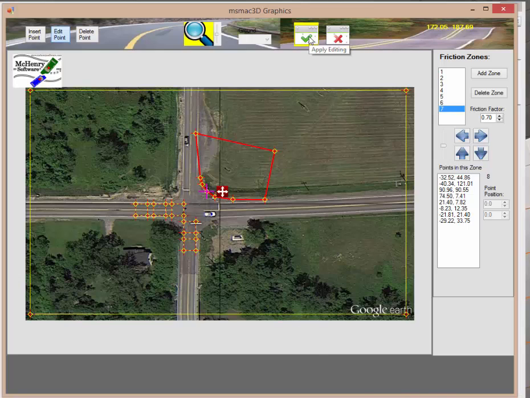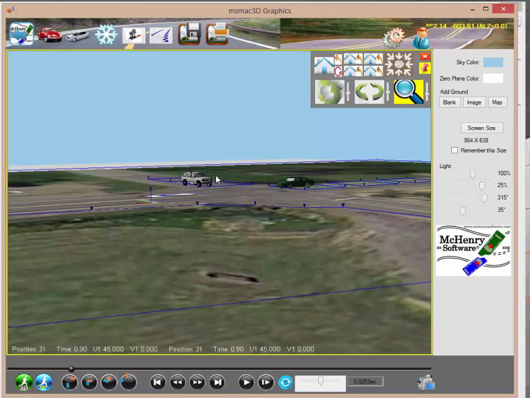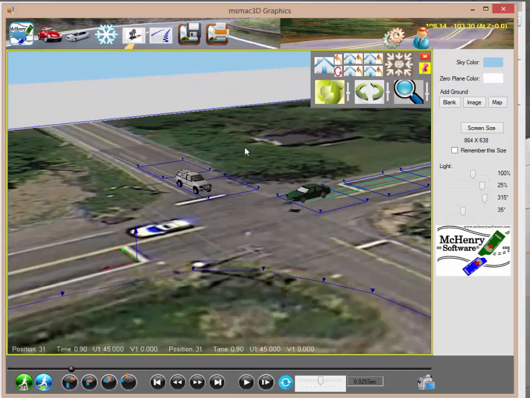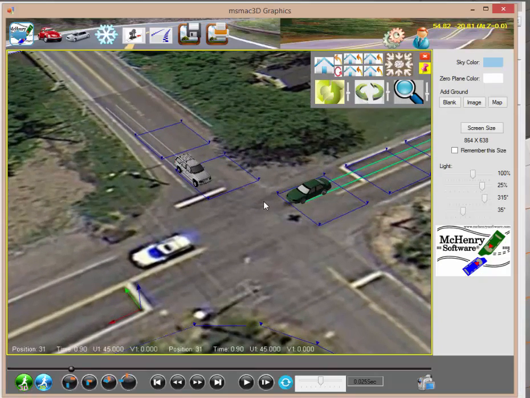Now to save this, we click the X up here to apply it. We say yes. And now you notice if we click on our run, we see that there are all the patches.